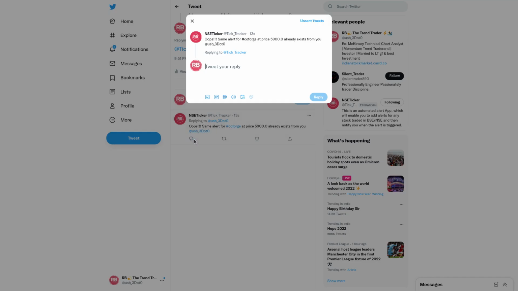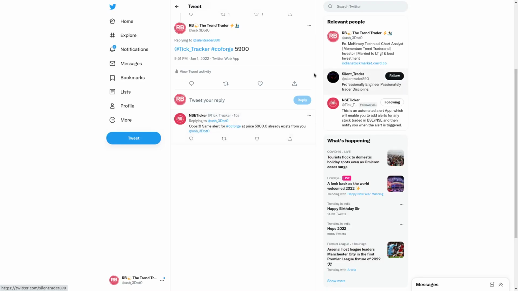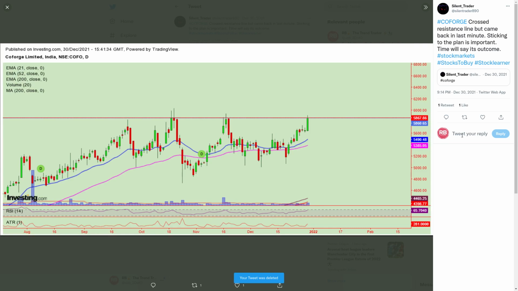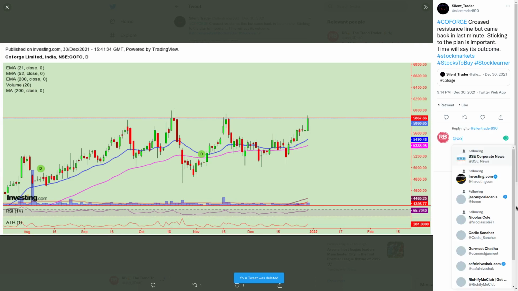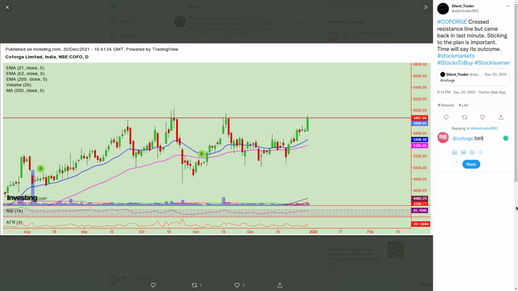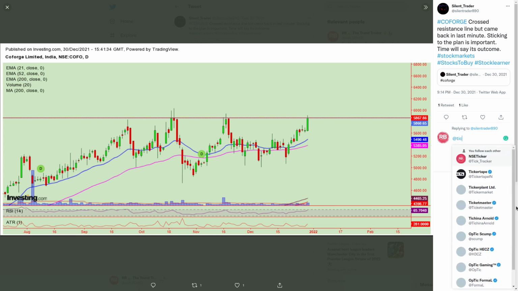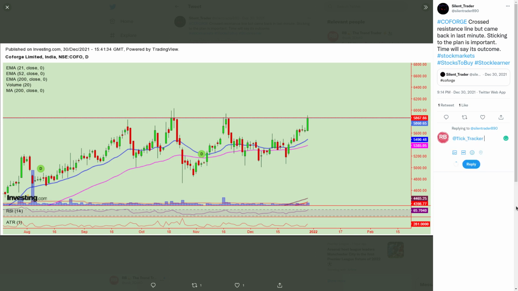So instead what I can do is delete this, because it failed and it's not going to help us. So let's do Coforge 5890, say for example. This is just for example. And okay, no, it's not Coforge. So tick_tracker, this is mine, and then hash Coforge and then 5890, say for example. So I'm just trying to give you a demo.